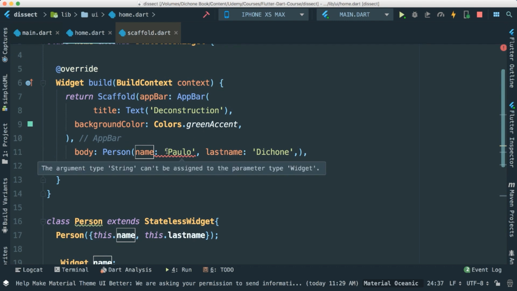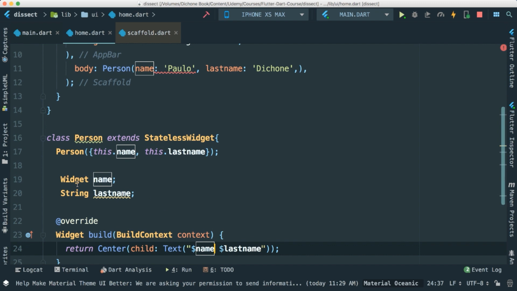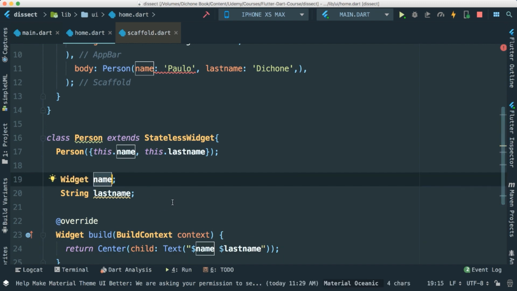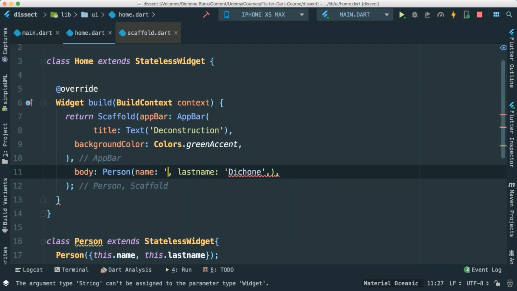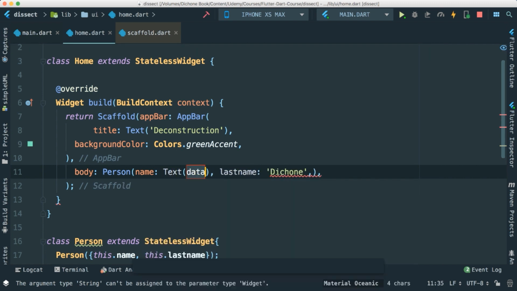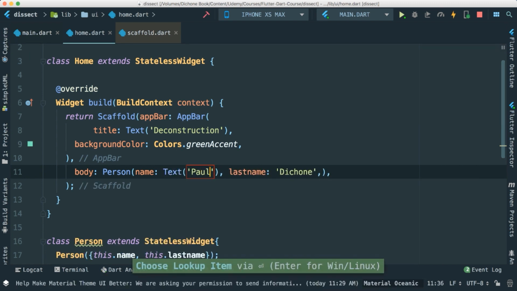Which means now we have a problem here, because it says the argument type you put there is string, but it needs a parameter type widget. Why? Because we just said here, instead of a string, I wanted a widget. This simplifies our life, in the sense that instead of passing the string, I can just say text and pass Paolo. Save this.